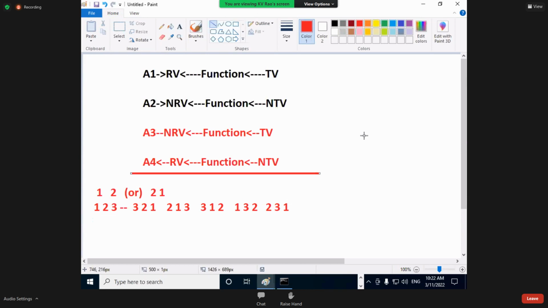Shall I go to approach number 3? Go. Approach number 3. What is the approach number 3? Just to see the title. What is the function name?